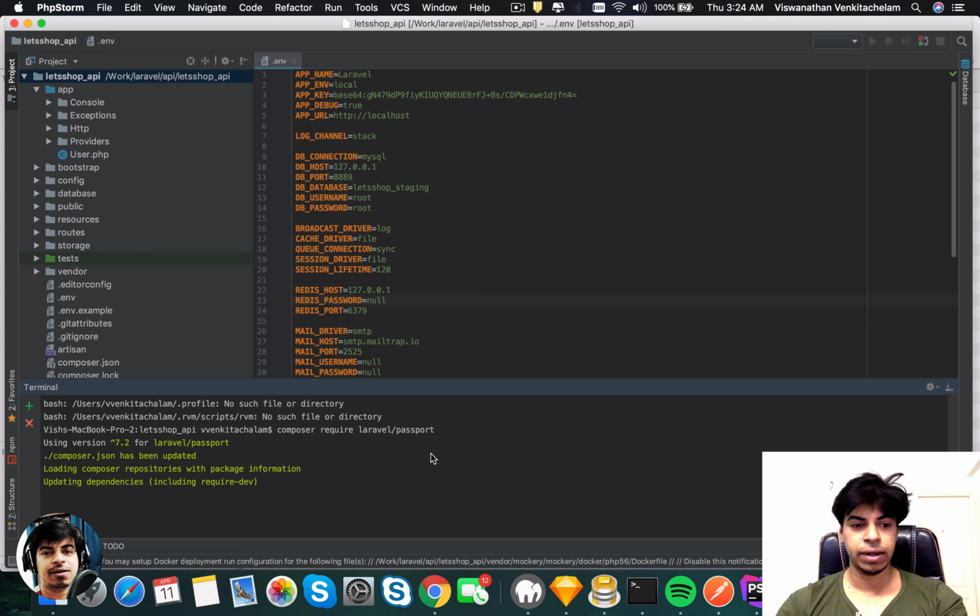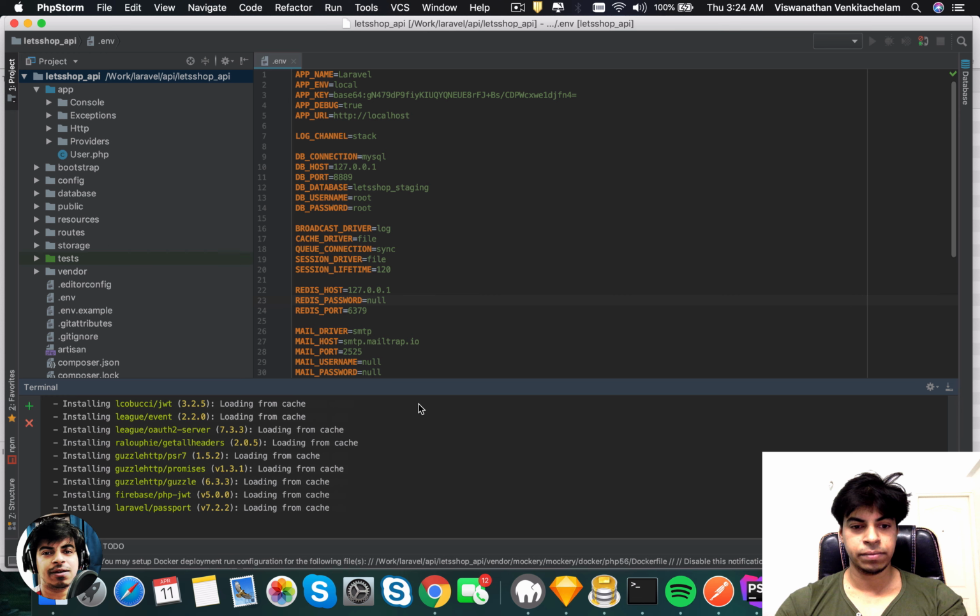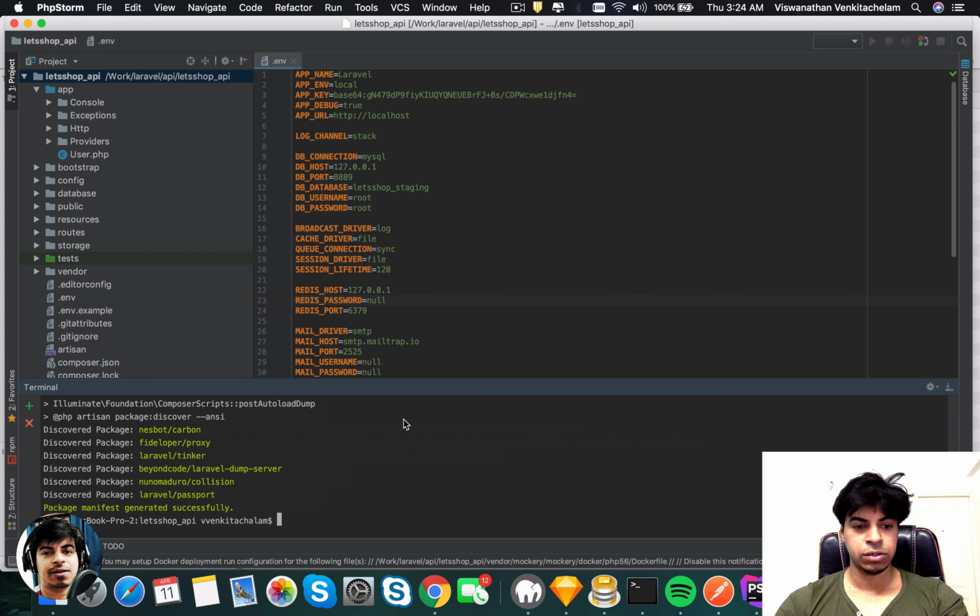This was earlier available through a third-party vendor. Now it is being integrated directly into Laravel. I don't remember the vendor name, it was some League of something. So now my Passport is installed into the project.